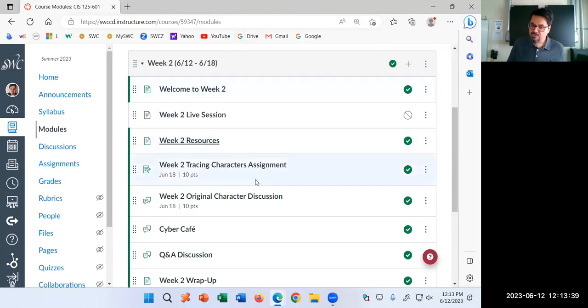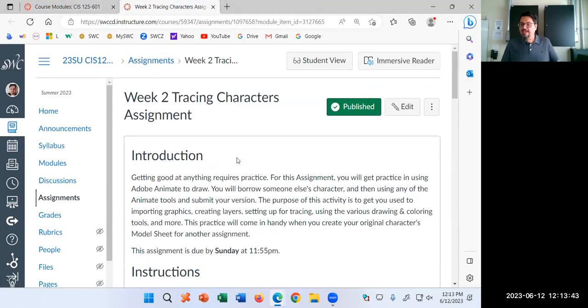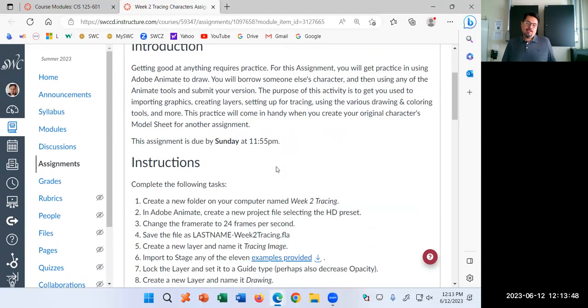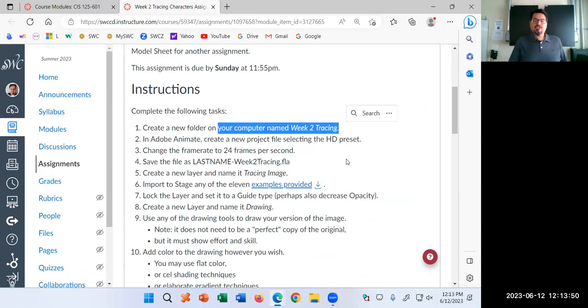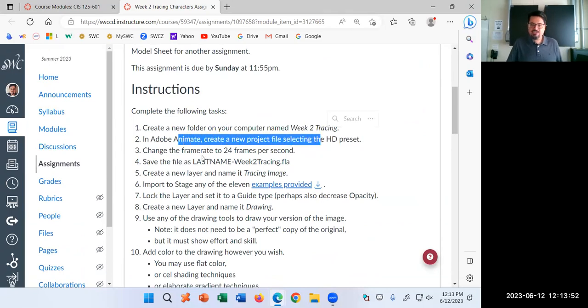So there's two homeworks this week, 10 points each. The first one, again, we haven't done this. I'm going to show you how to do all of this. But in general, you're going to create a project folder, a project file, set up a few settings, save it.